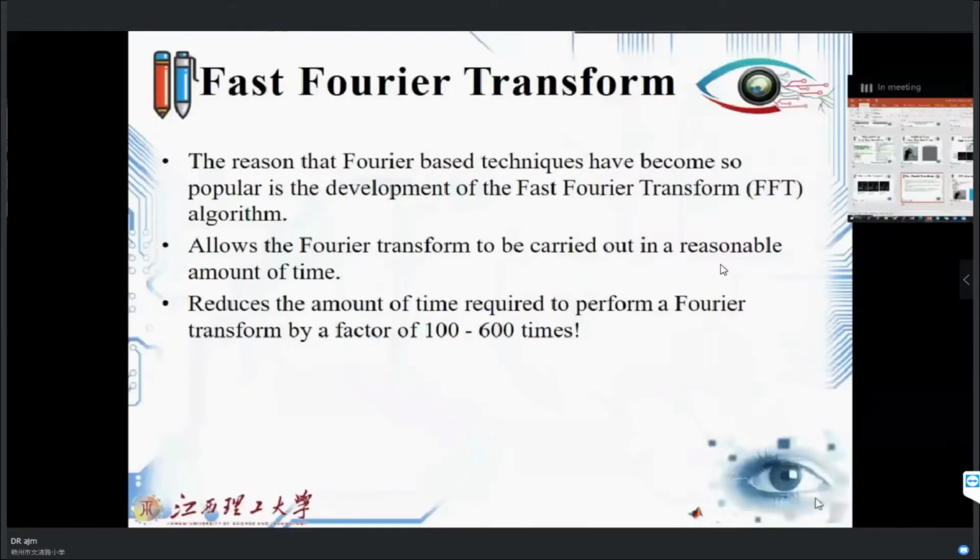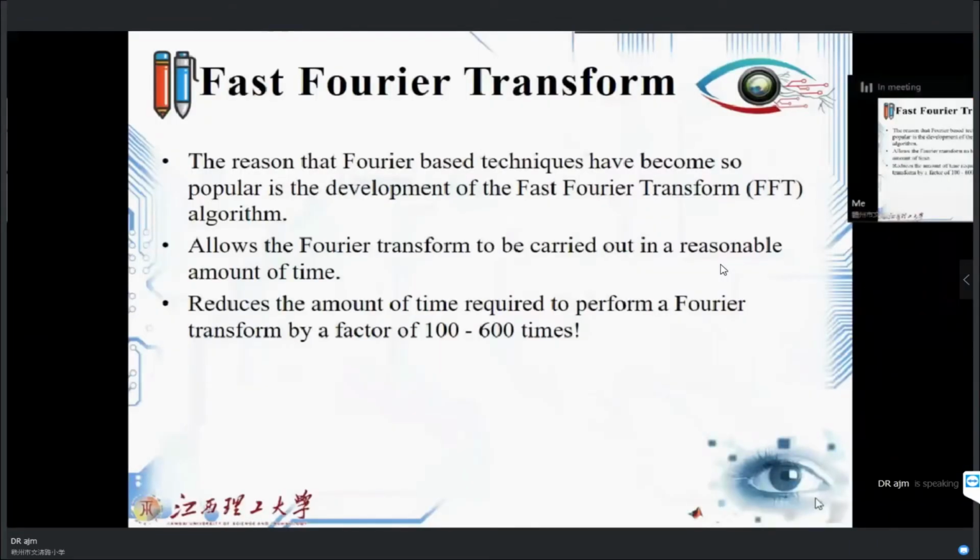Now we'll go for the FFT part. The reason that Fourier-based techniques have become so popular is the development of FFT, which allows the transform to be carried out in a reasonable amount of time. As you saw, it takes some time for me to process the image, but FFT can do it faster and reduces the time required to perform the Fourier transform by a factor of 100 to 600 times.